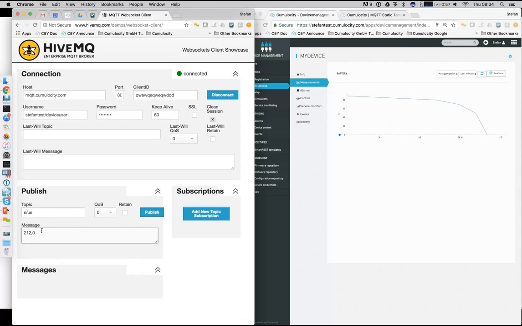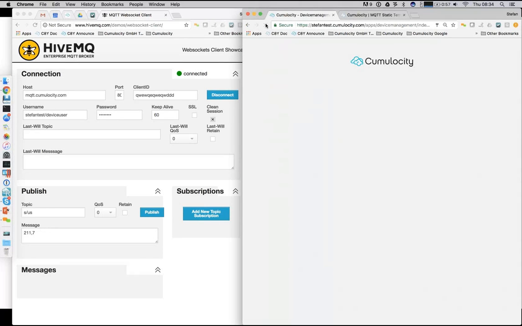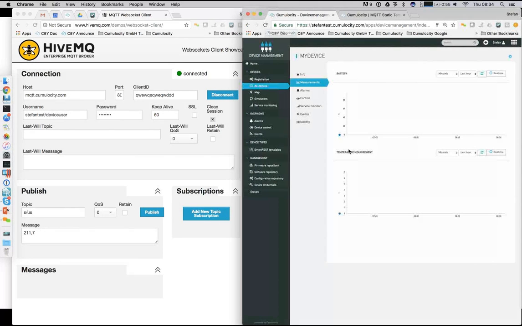Of course, you can also extend that to other sensors. So I could say we have a temperature sensor, which would show 5 degrees. It's very cold today here. So we push that. And again, if I refresh this, Cumulocity has detected that there's now also a temperature measurement and shows the values. So that's how it works.